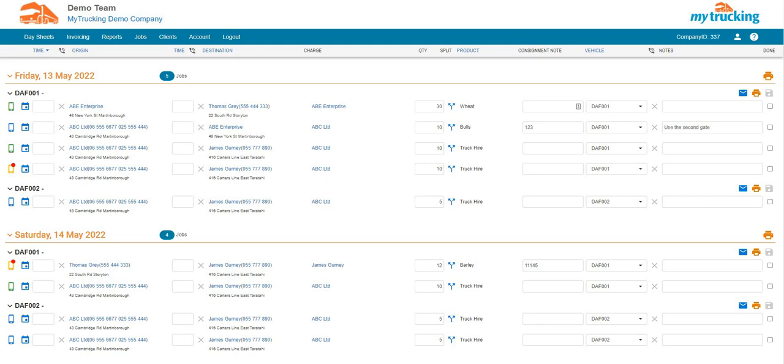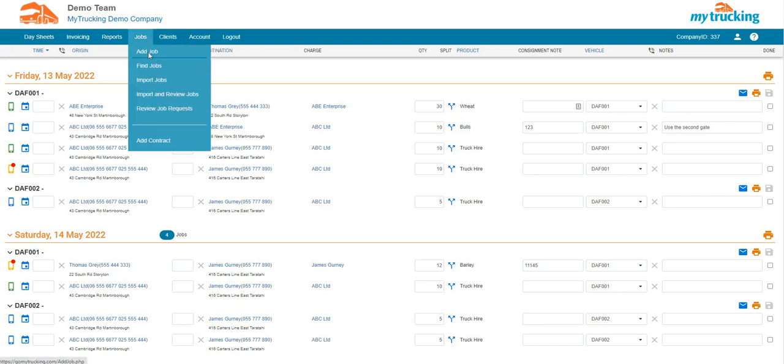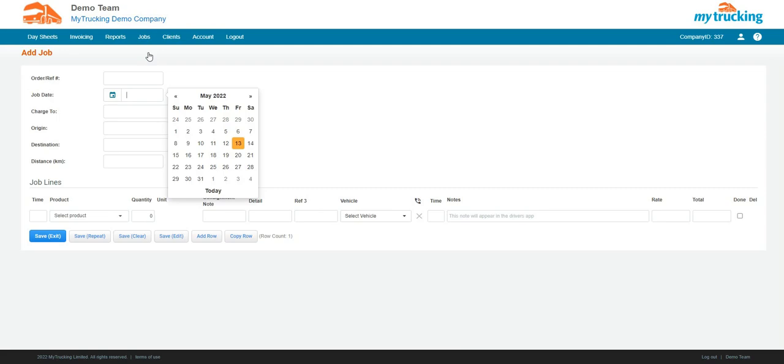Today we're going to run through how to import jobs into the system. With jobs, there are two ways to add them into the MyTrucking system. There is the traditional way of adding in jobs one by one, entering the information and saving the jobs, but there's also another way to enter jobs into the MyTrucking system.